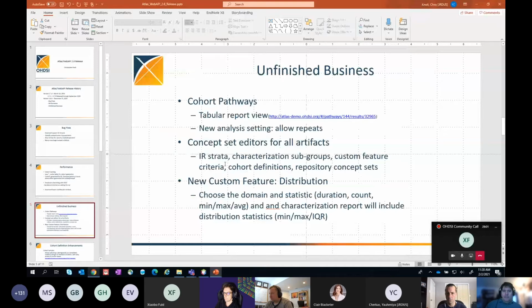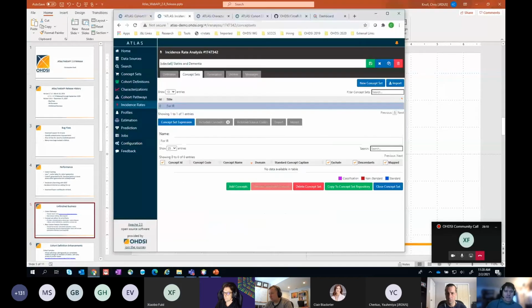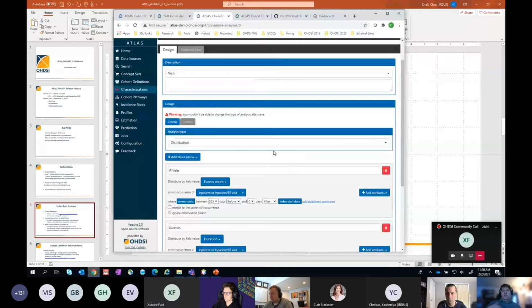Okay. And then finally, the other feature I want to talk about is a new custom feature type called a distribution. This lets you create custom features for characterization that let you create distribution statistics about things like count of records or duration of event, distinct count, distinct start dates, things like that.